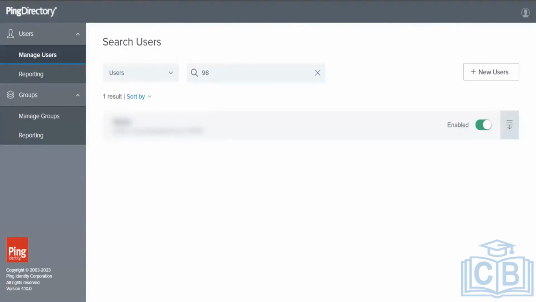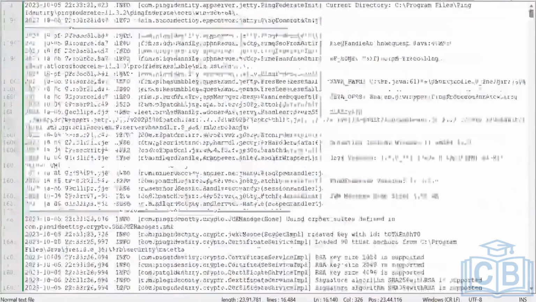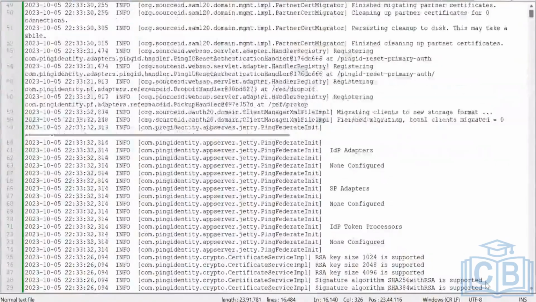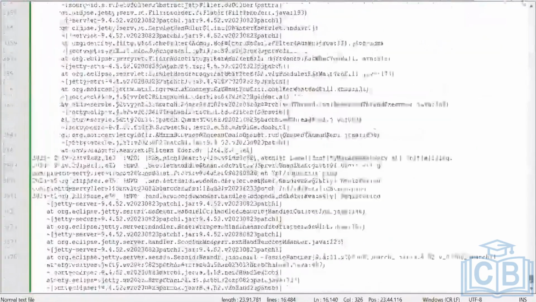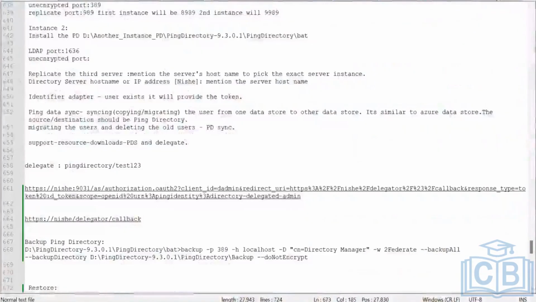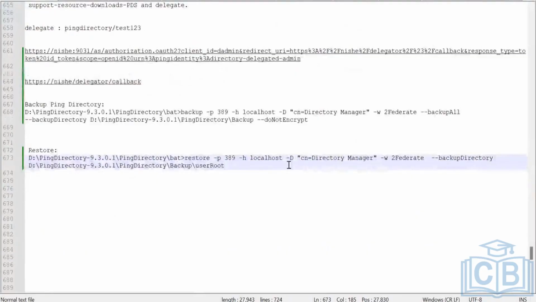This is how you can go with the local ID and profile. Ping Access, the basics: there are two configurations for Ping Access. One is a gateway model, the other one is an agent model. The gateway model is for web applications, the IaaS and all. For the internet and web applications, we can go with the gateway model.